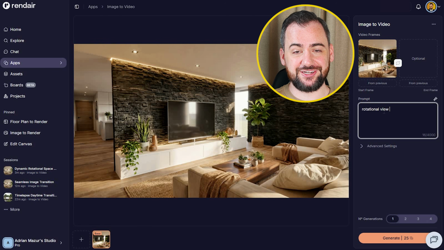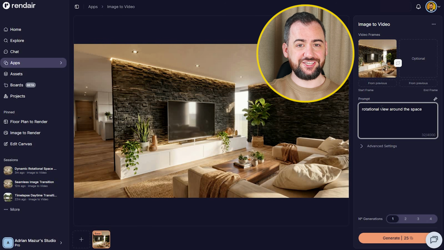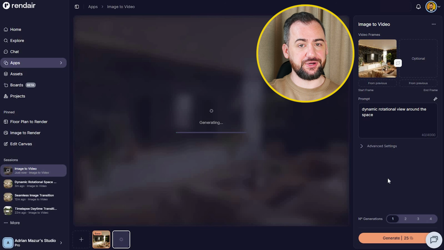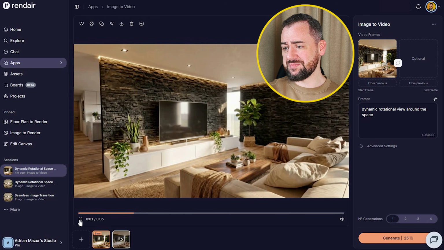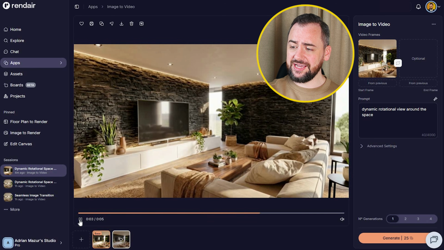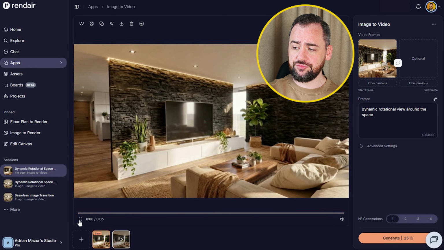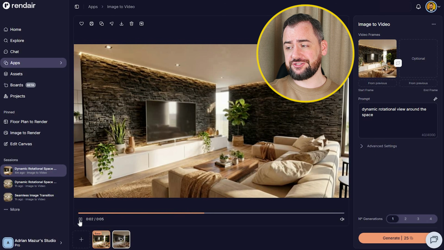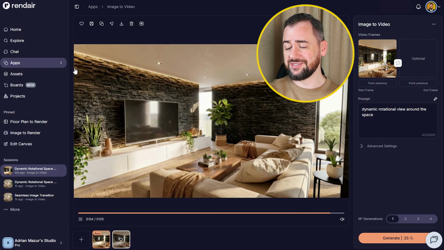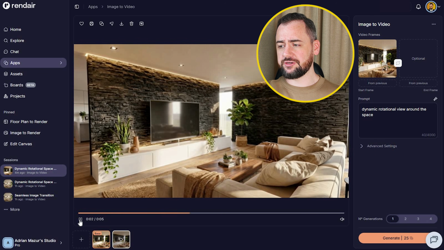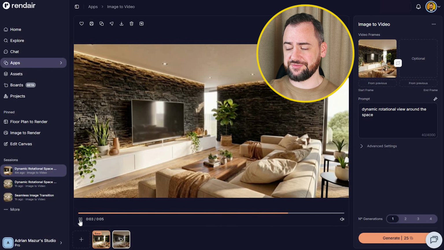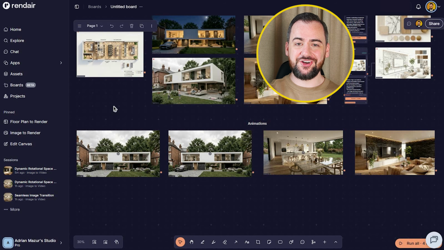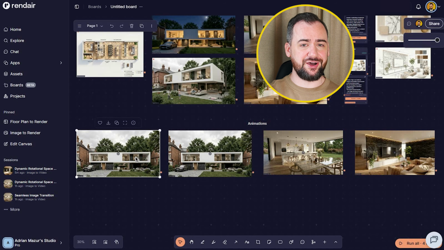Now the second interior animation is of the living room. And here again, let's do a rotational view around the space. Alright, the camera path is tighter here, and the lighting in the animation gives the room real warmth. This is a really strong animation for client impact. It's not super dynamic, it's rather calm, but I really like the atmosphere here. So as before, all the animations are going back to our board.